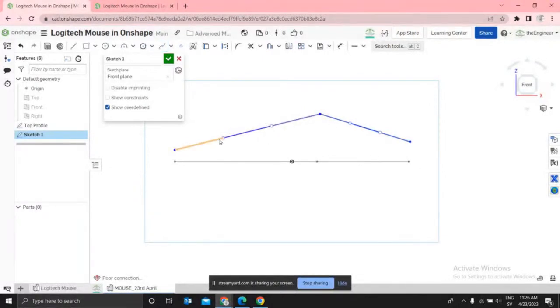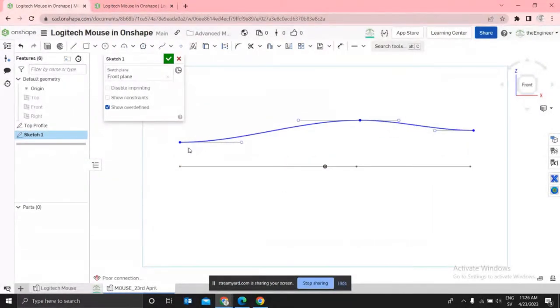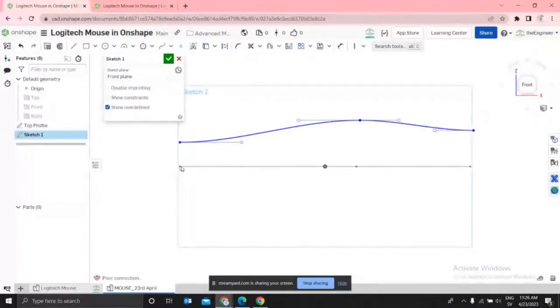Then this one, this spline handle, you can see this one here, make it horizontal by pressing H for horizontal. Also this one horizontal, and this one horizontal. Dimension wise, ensure this point and this point are vertical, press V for them to be vertical. Same case for these two points, press V for them to be vertical.